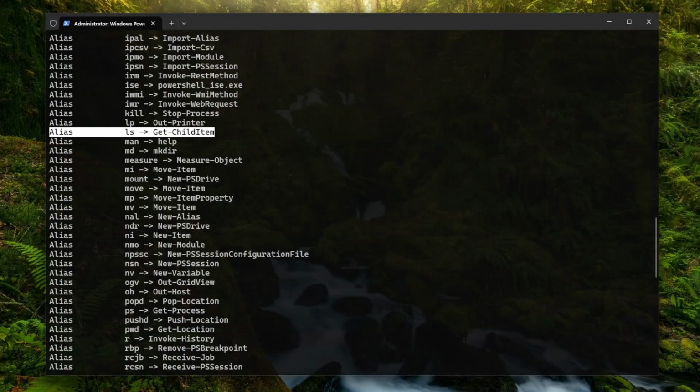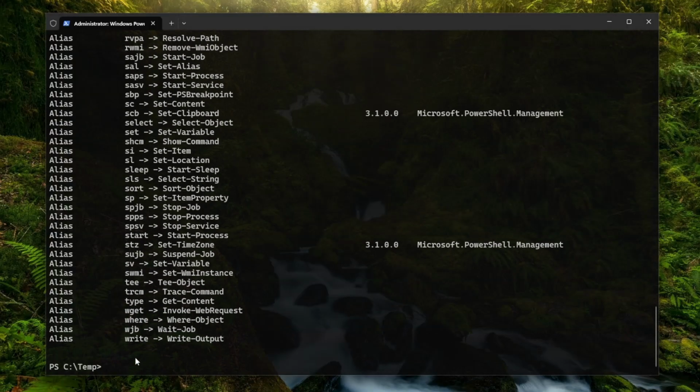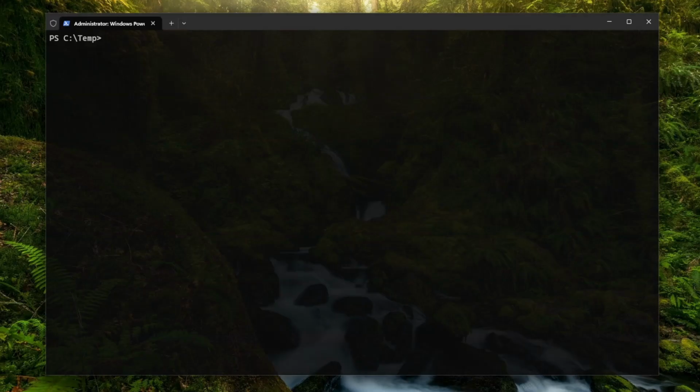Notice that old command prompt favorite dir? This definition is Get-ChildItem. And ls? Also Get-ChildItem. This means if you type dir or ls, you're actually executing the powerful Get-ChildItem Cmdlet. Knowing this is crucial for troubleshooting and understanding what's really happening under the hood.